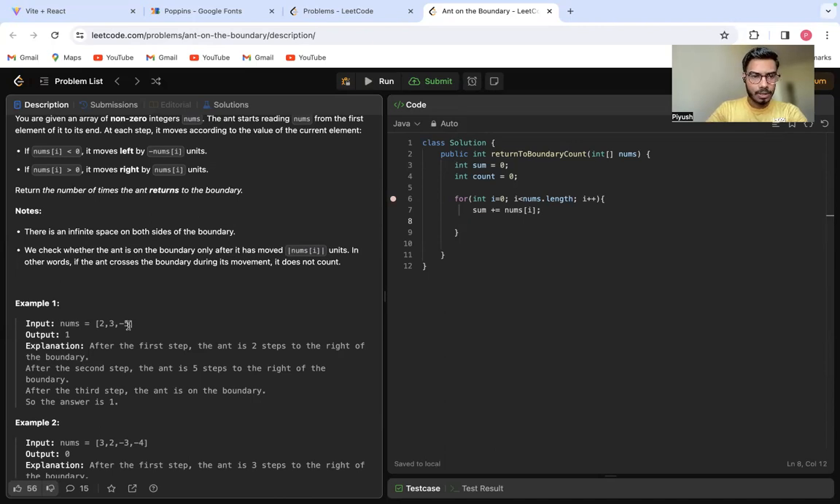So now our ant is 5 steps from the boundary, and now we have to come back to the boundary. Then there is -5. The ant is 5 steps from the boundary, and if we get -5, which is less than 0, we go back by that length. So the ant comes one time to the boundary, and the output becomes 1.